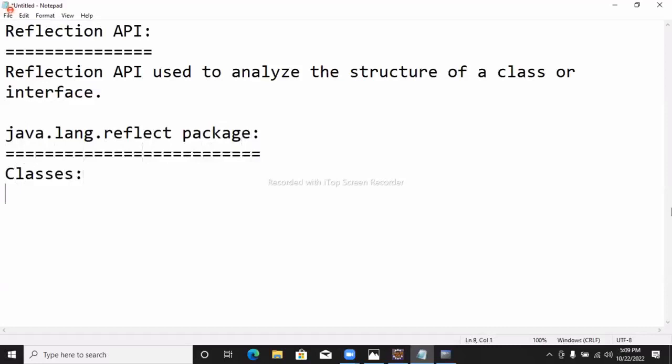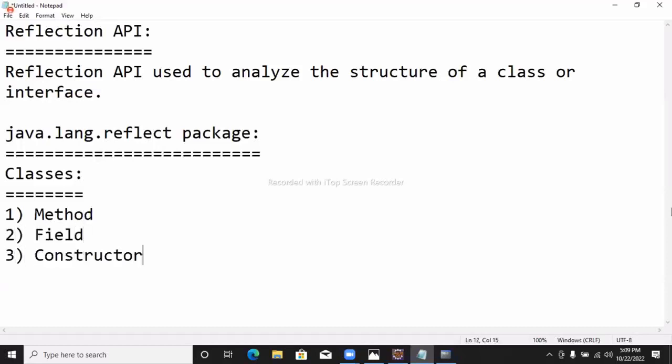Classes. So there is a class named Method, a class named Field, a class named Constructor. Like that we have. So the Class class is there, the Object class is there, the Method class is there, the Field class is there, the Constructor class also is there.